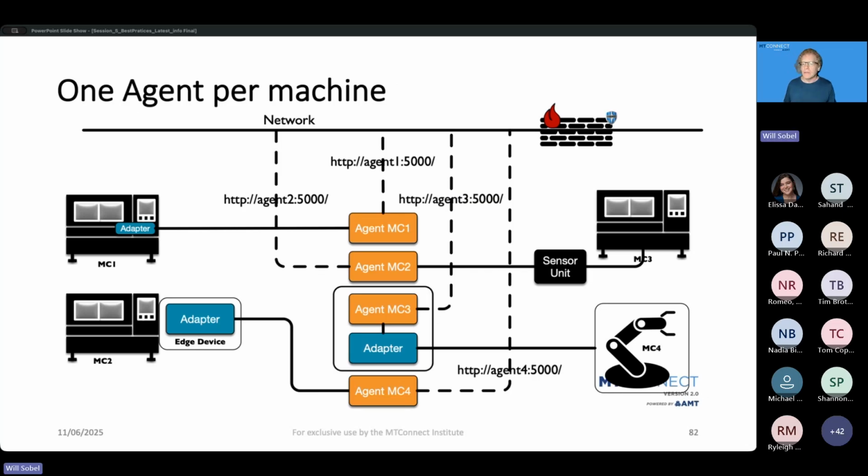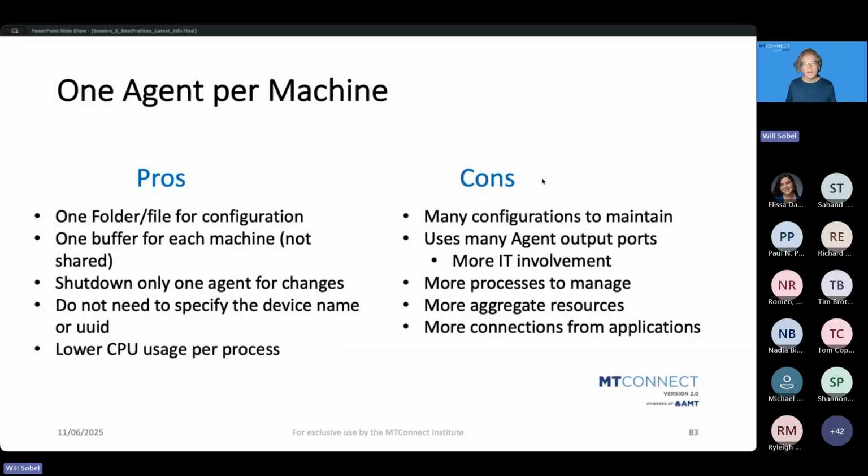The other option is you do one agent per machine. Again, you have one agent here, same basic configuration, but I have 4 separate agents running. These could be VMs or they could be actual machines. And then they connect up to the network. Again, you have your network protection.